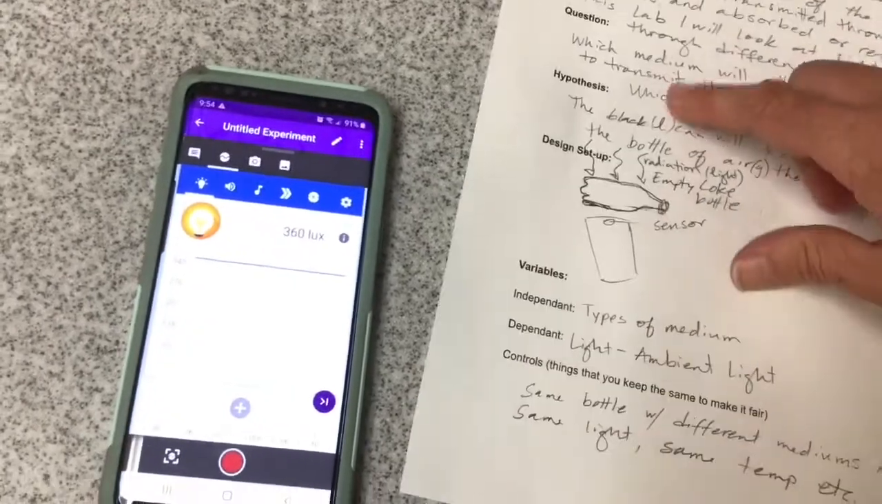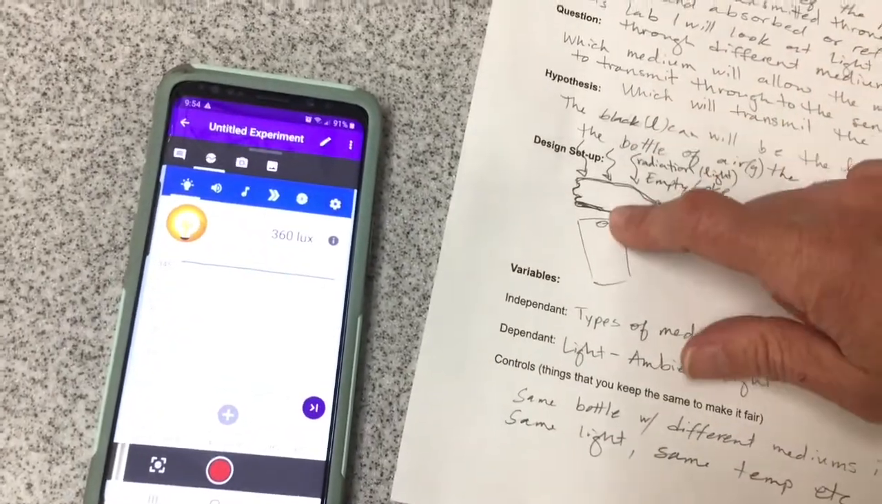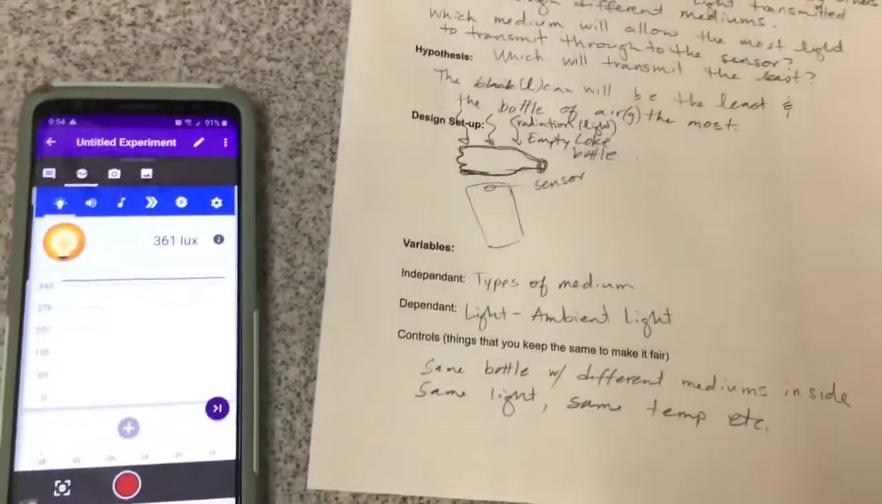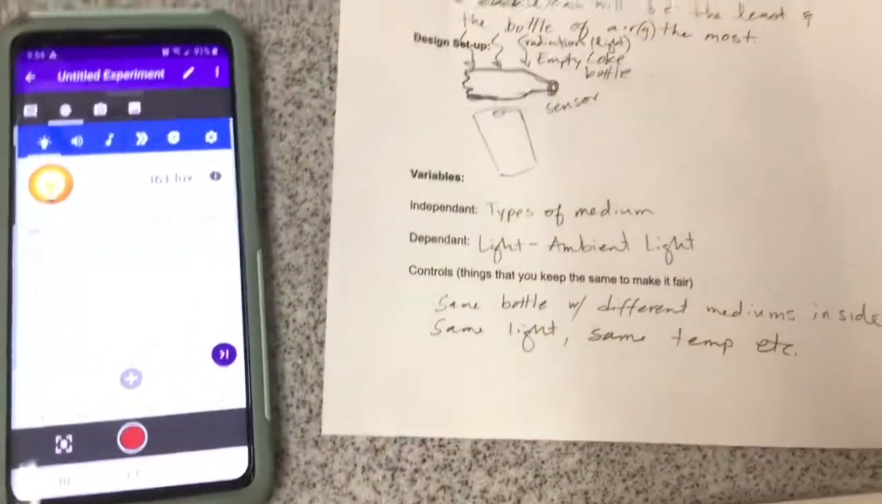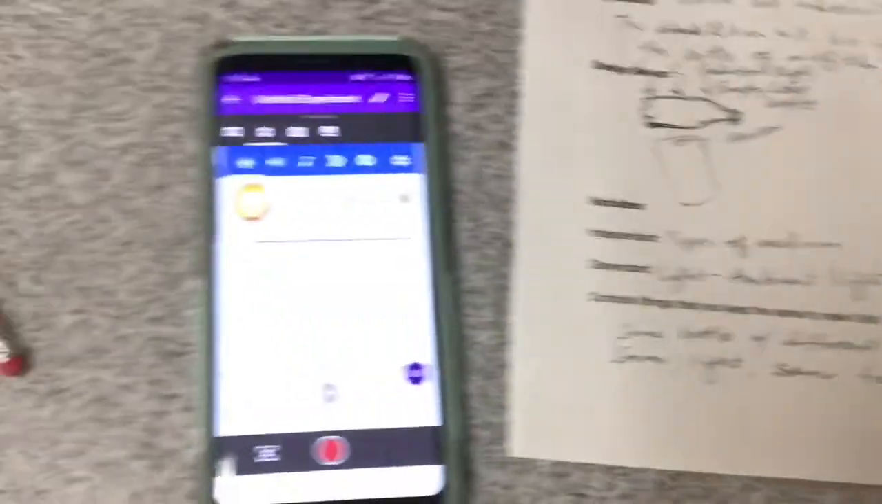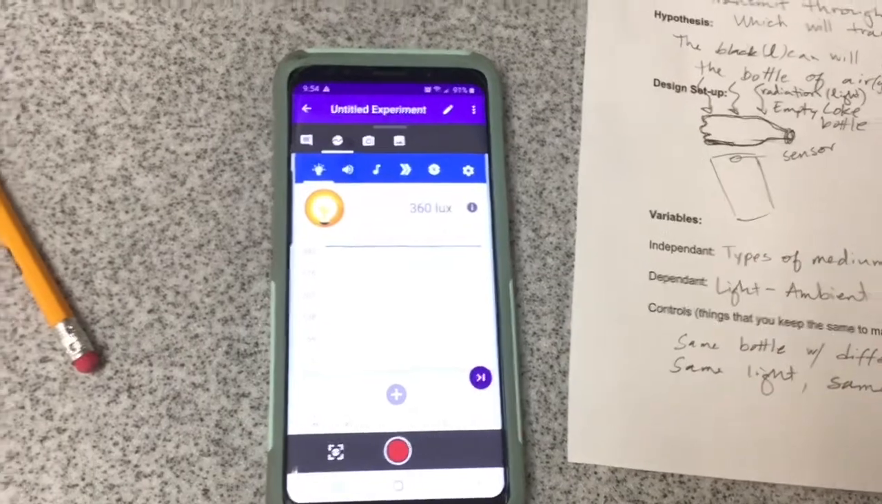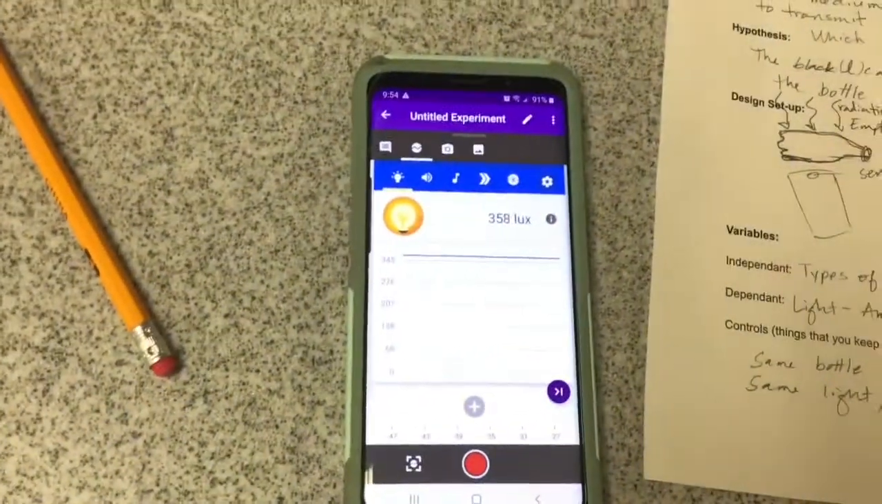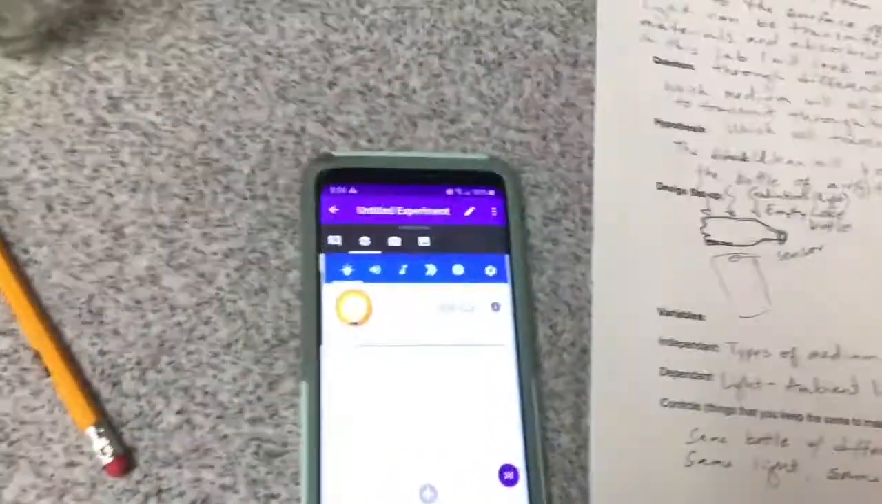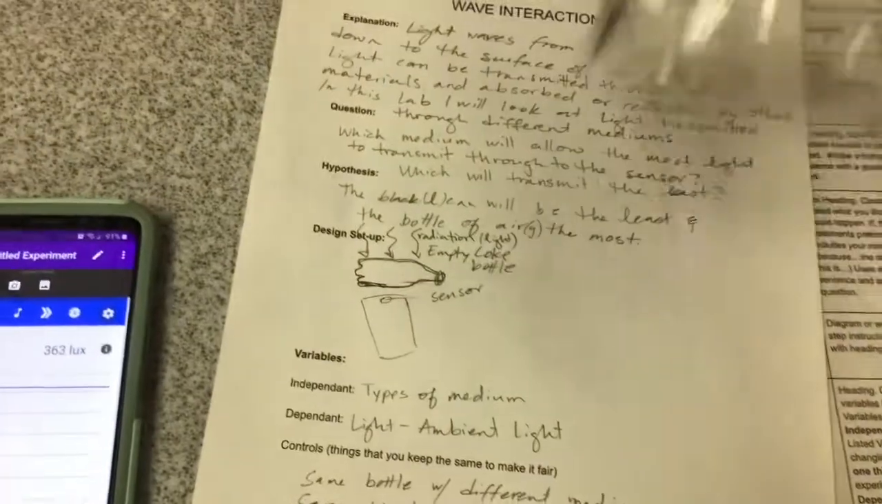So you can see the radiation coming down from the lights, hitting the bottle, and it's either gonna be transmitted through or it won't be. So that's what I'm investigating: how do different mediums inside my bottle affect how much light is being transferred. So right now you can see it's usually 360. That's my control with just air going through. So what if I change it to be the bottle and whatever I put in the bottle?